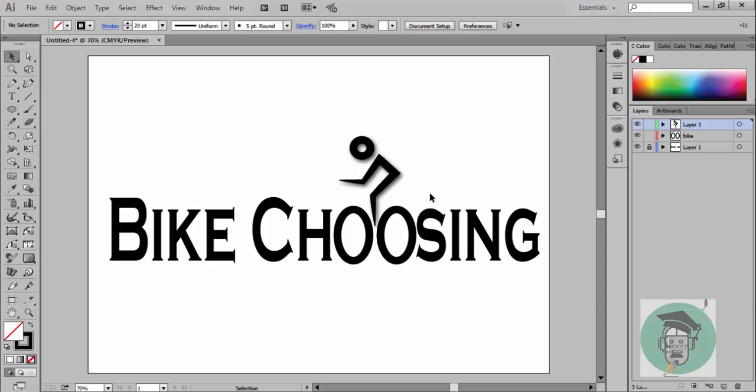Okay, a more realistic effect. You can see the cycling effect, choosing bicycle. So you can think more and more.